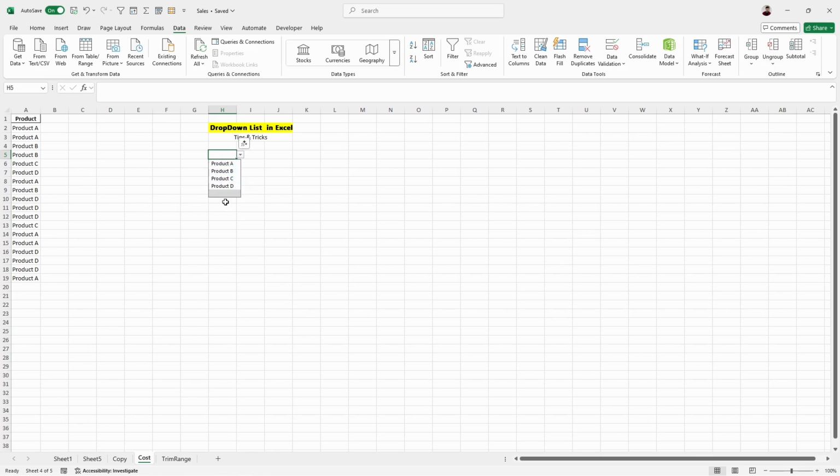But I have a problem. In this dynamic drop-down, I have a blank cell. How to remove this blank cell?